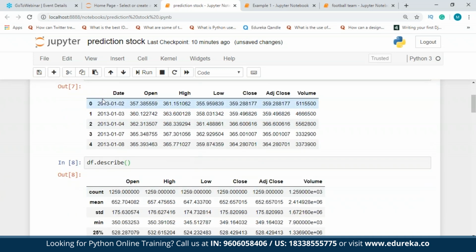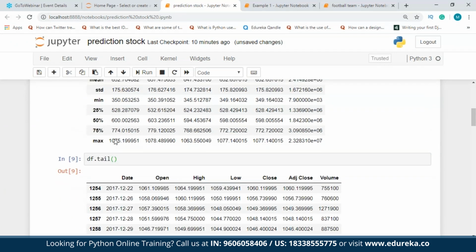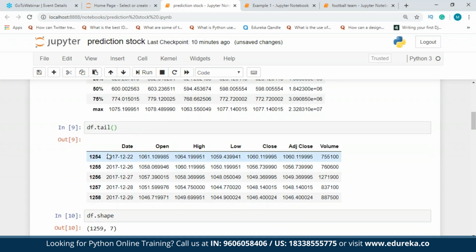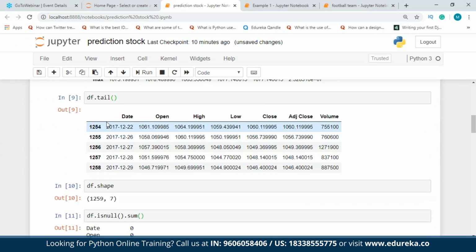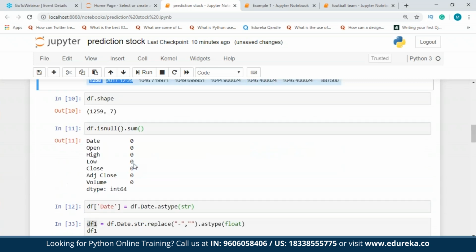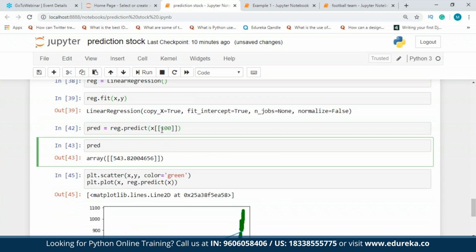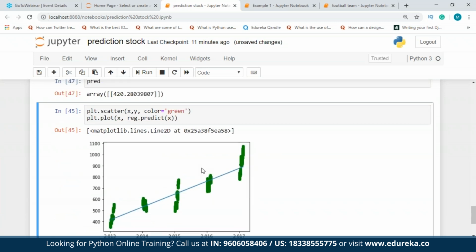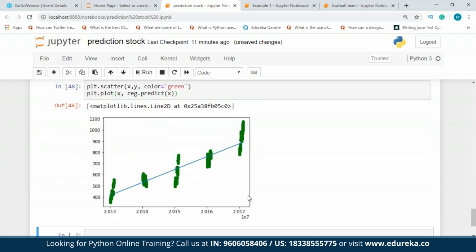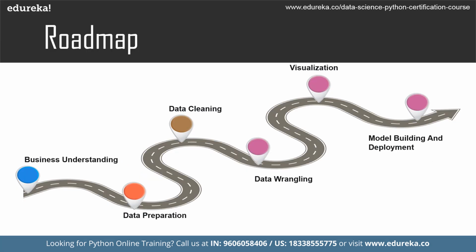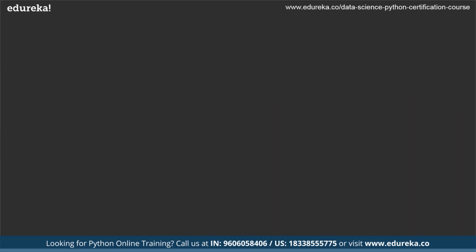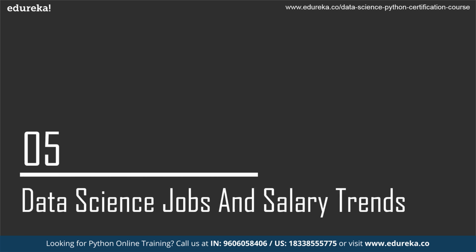This is a single stock for the data that we have for Google data, and it is ranging from 2013 to 2017 for each date. And for each value of X that I have, it will predict the price, and it is eventually showing me the plot as well. So now that we are done with the examples as well, let us take a look at data science trends across the globe.